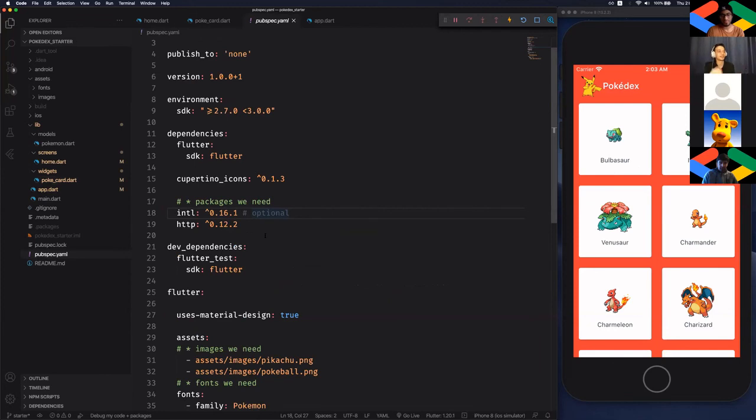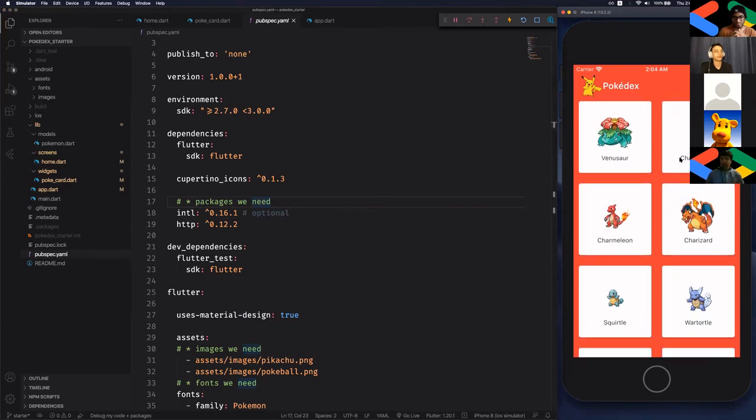It's like a really nitpicky thing, but I mean, if you want the name of the Pokemon to have the first letter in uppercase. Okay, so I don't know if there's another question. That's basically the whole Pokédex example.